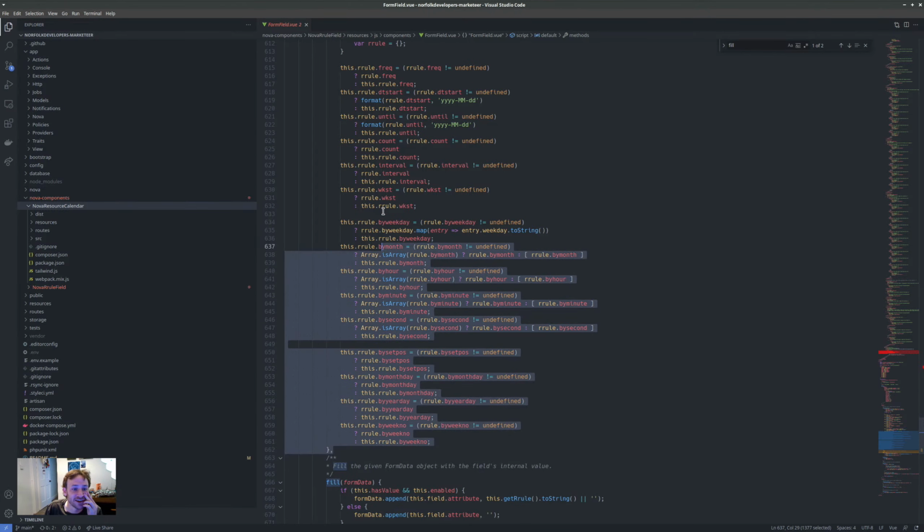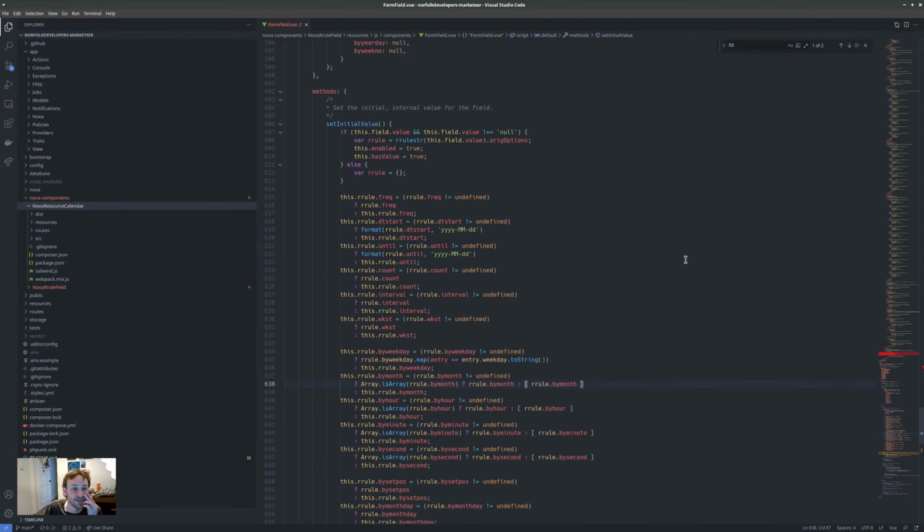Yeah, I mean this is not nice, is it? There's probably a better way of doing this. What is it? Set the initial internal value for the field. Yeah, this .r rule. Yeah, repeating rule. I think this just sets defaults. Yeah, initial value. So either it comes from the string that we've got, or it sets some defaults basically.